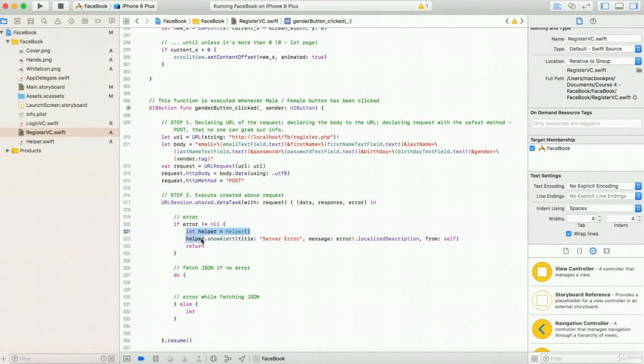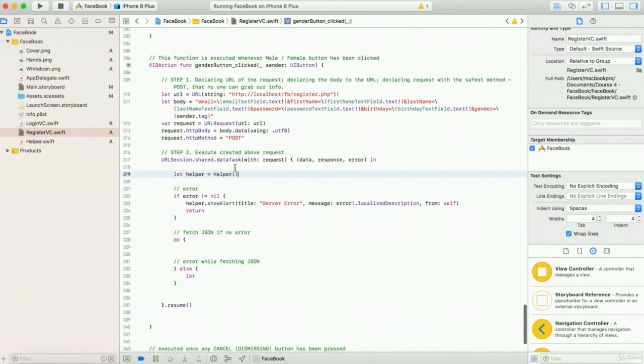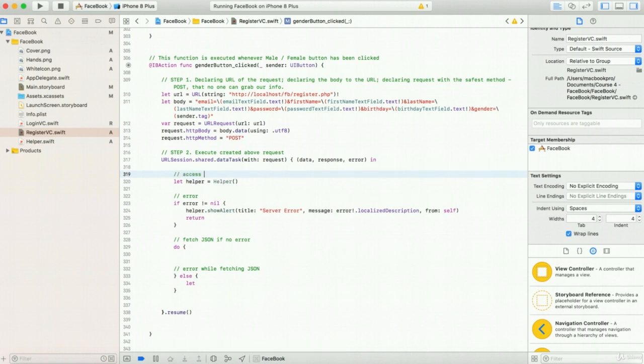So we can use helper in the main closures of URLSession. So we can access helper in any of those blocks. Helper allows us to access the helper class. So here we'll write helper.showAlert, title JSON Error, while the message will be the localized description of the error. From will be self, meaning from the current view controller to show in.